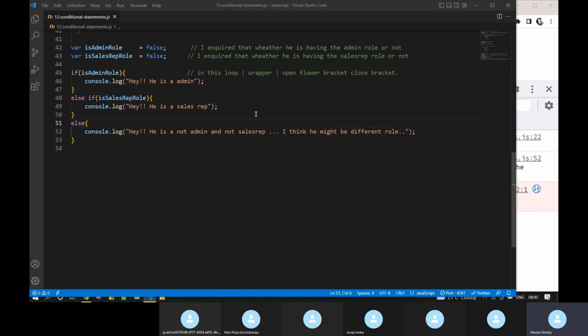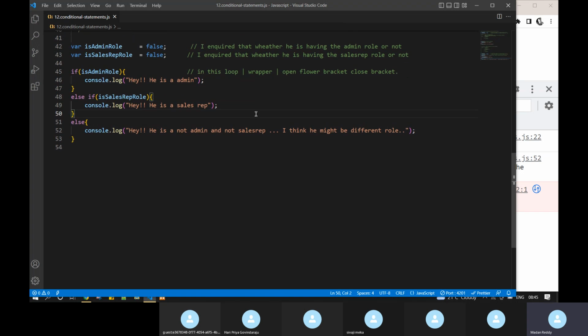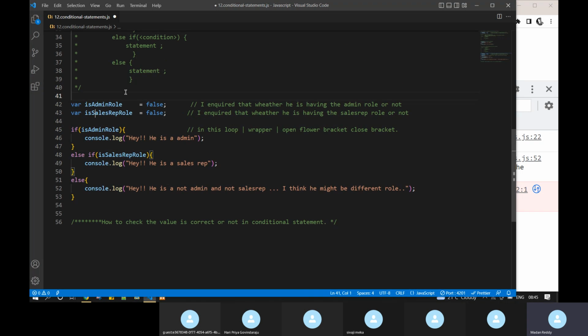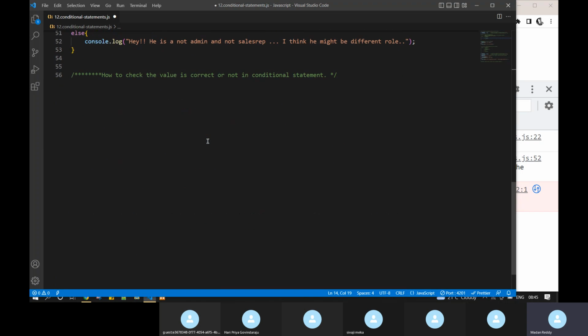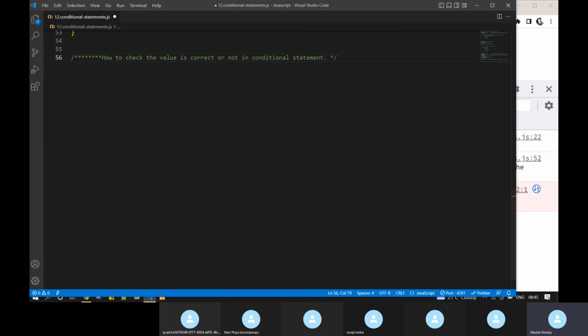In some situations you might need to check whether a value is correct or not in a conditional statement. As of now this is okay, I'm straightforwardly saying this is true and false. But in some situations, how are we going to check whether the value is correct or not? For example, let me take one value, customer ID 1.